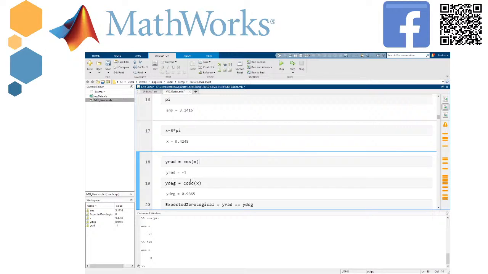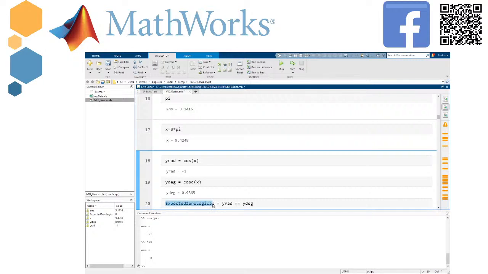Okay, so as you can see, y rad and y dig are different, but let's say I don't know the right solution of this and that, and I want to ask MATLAB to please tell me if they are equal or different. And yeah, I write an array.